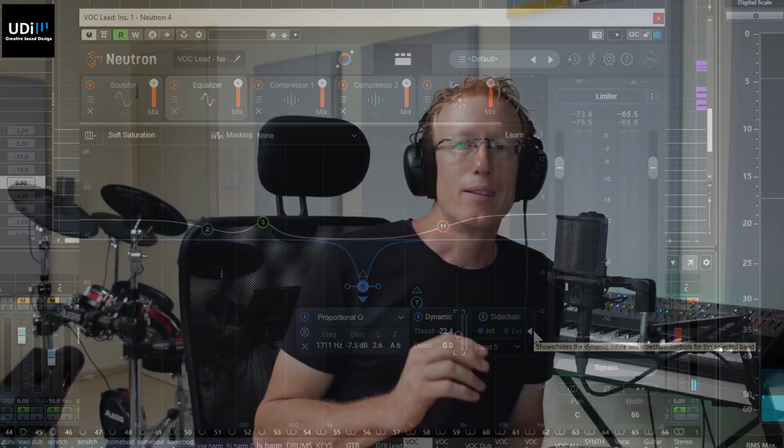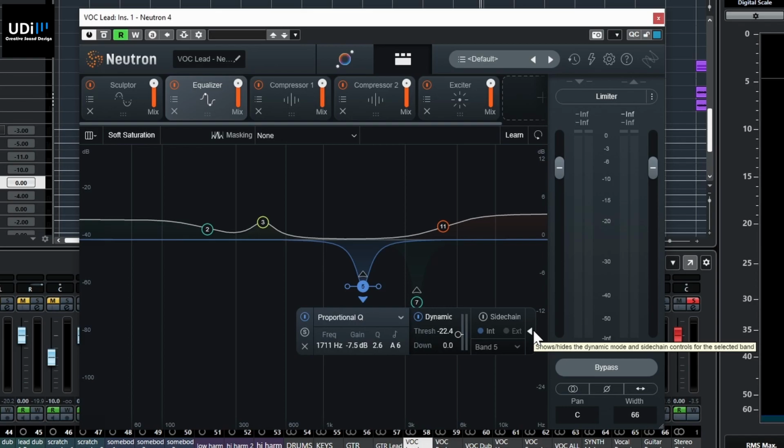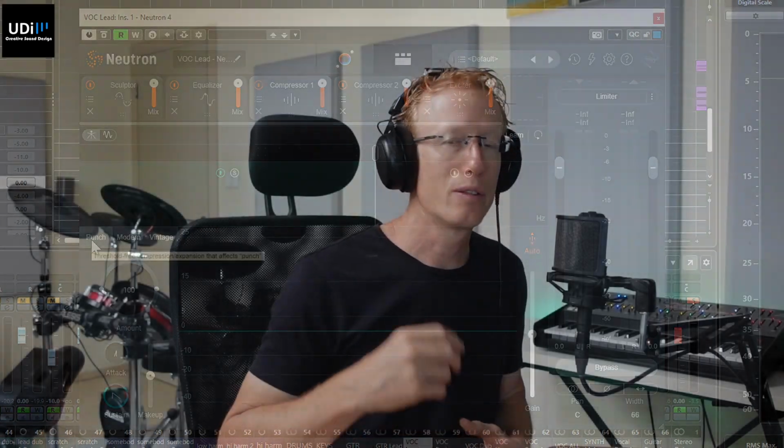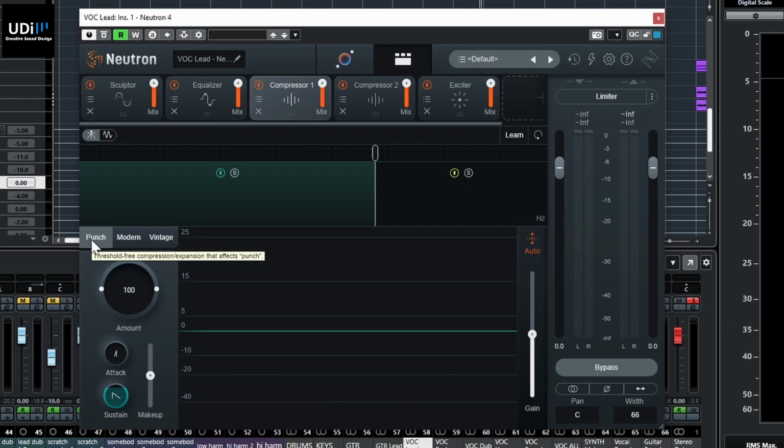Of course, the dynamics means that we have a dynamic EQ that responds to the signal of that particular range of frequencies. So it's like a compressor on top of an EQ, and that's the equalizer. Then we have two compressors that we can apply in a chain, and here right away we have the punch. This is new to Neutron 4. We have the punch. Microdynamics are detected here, and we can set the amount, so we can actually go above and below.